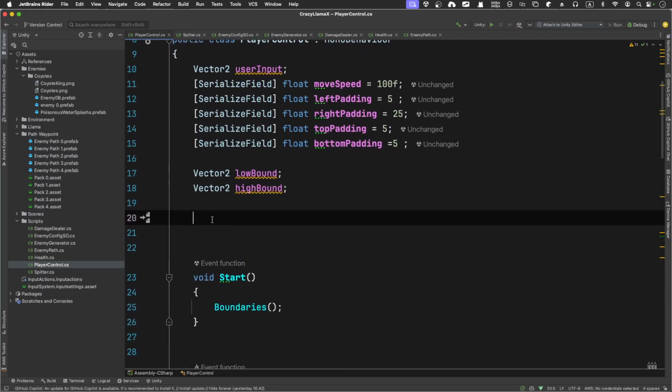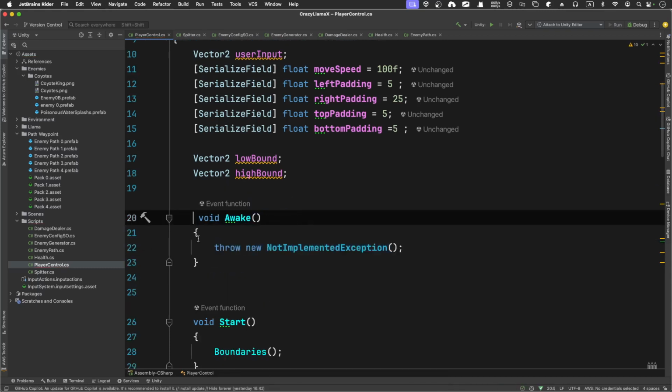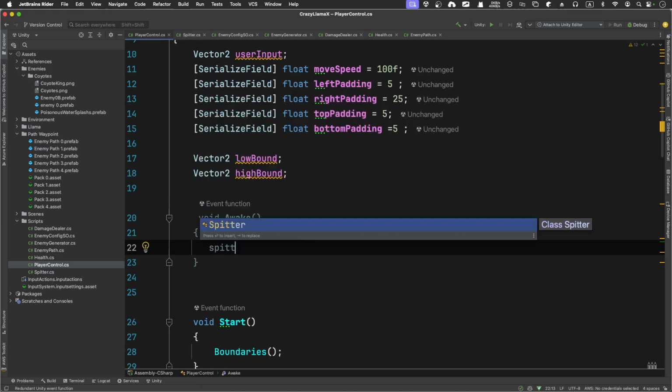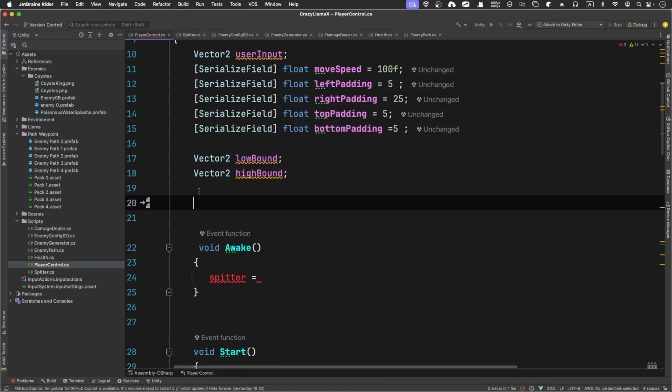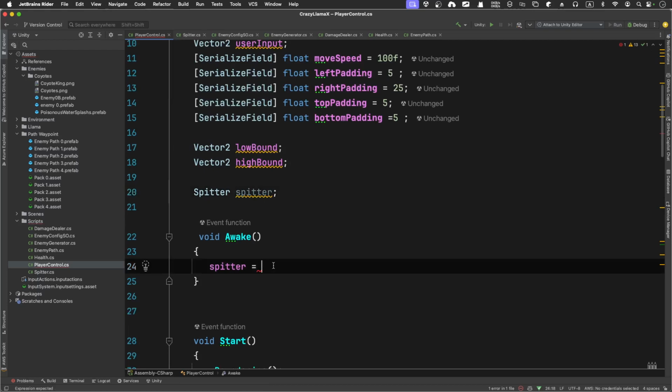call that splitter by using the get components. So void Awake, good, and throw not implemented. Right now I'm going to implement this. So what I'm going to do is to get a splitter. Right, this splitter will be, we haven't declared that yet, sorry. Splitter will be a splitter, so we can simply get the splitter, and we're going to access that by using get components, and I'm going to get a splitter.